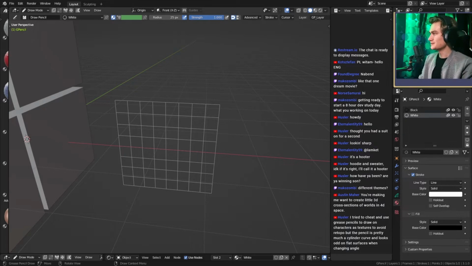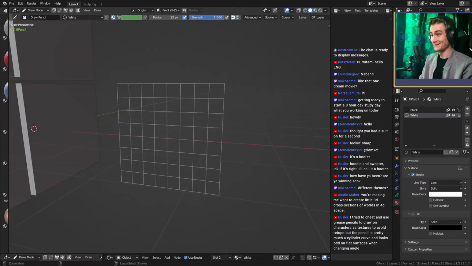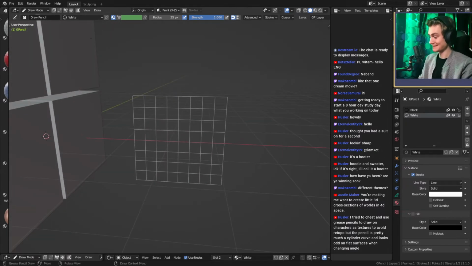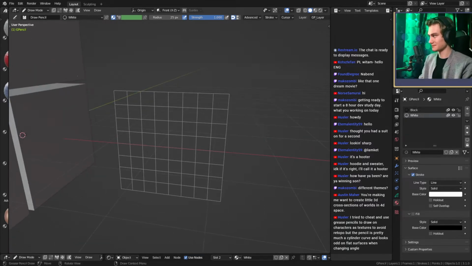You're making me want to create little 3D cross sections of worlds in 4D space. Well, that's what we're going to do today and tomorrow. Okay, so strap in. Maybe you can do the same, as a small project for yourself.